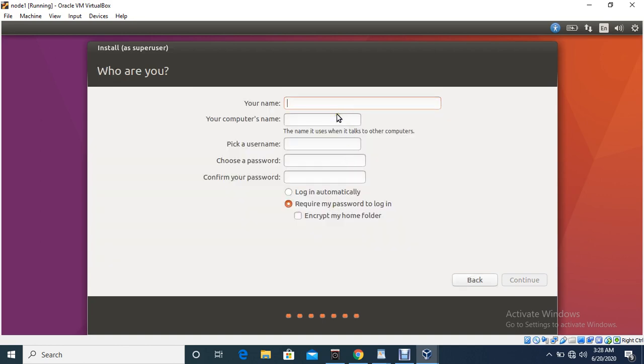Fine. So here you have to give your name. Once you give the name, automatically it will take your host name. So if you want to keep this host name, then okay, or if you want to change, you can change it here. Because I need my host name node 1, I'm going to give node 1 here. And the username, when you give your name, automatically it will take the username. You can change it also as per your requirement, but I'm going to leave the default. And you have to give your password.